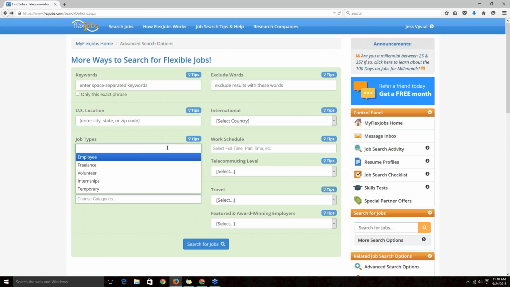Okay, next we have our job type selection. So this is just going to cover employee, freelance, volunteer, internships, and temporary. One thing to note with this field is you can also select multiple options. So if you're looking for both employee and freelance opportunities, you can go ahead and select both of those. And positions classified as freelance will be contract or 1099 positions.